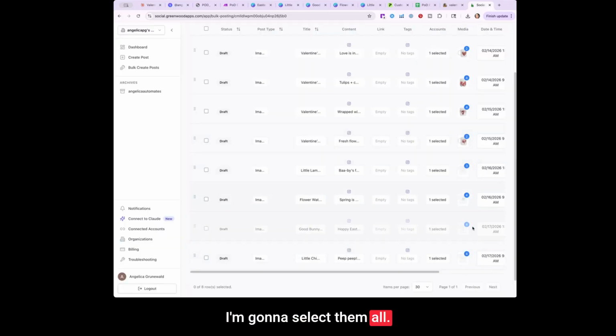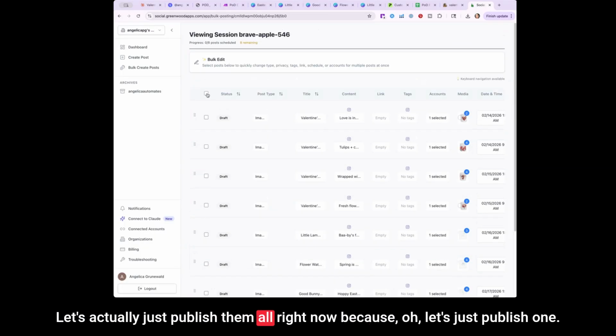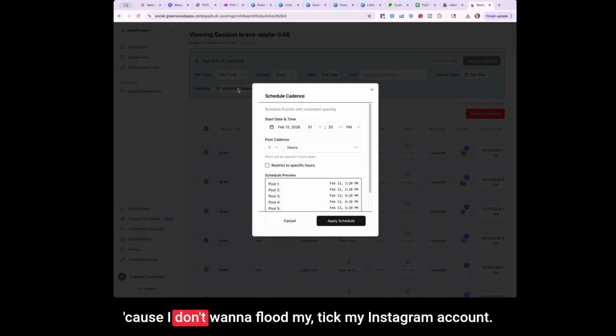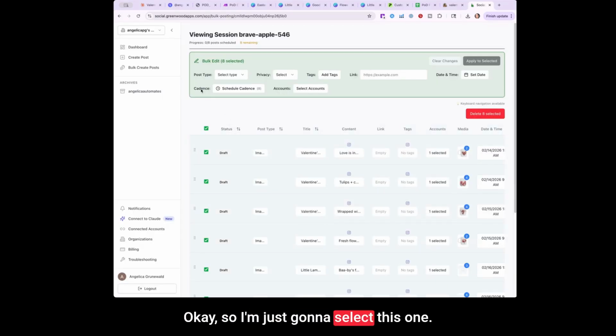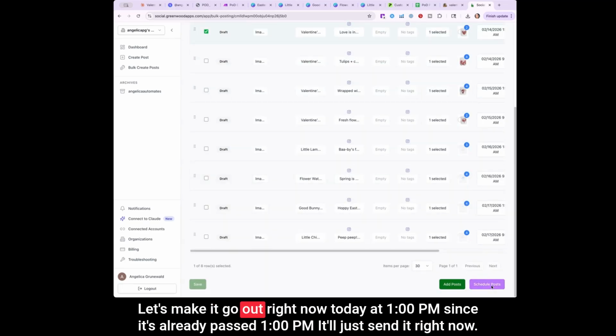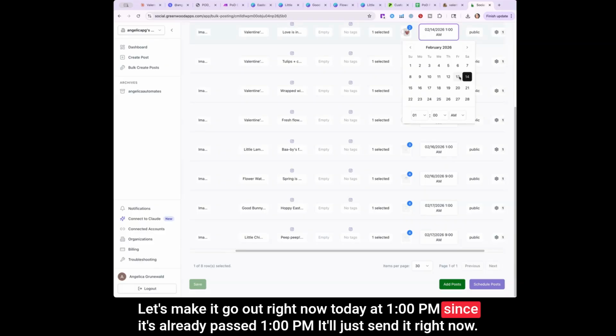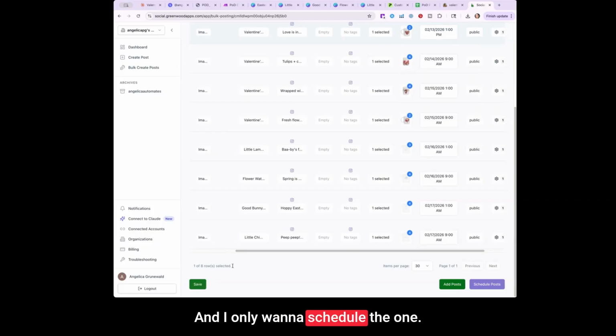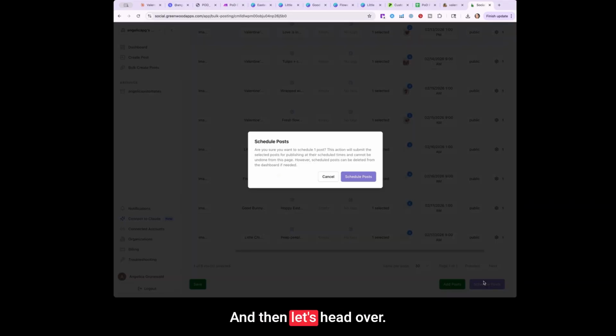Okay, let's say I love them. I'm going to select them all. Let's actually just publish one because I don't want to flood my Instagram account. Okay. So I'm just going to select this one, scroll to the bottom and schedule this post. So this should go out. Oh, it's going out tomorrow. Let's make it go out right now. Today at 1 p.m. Since it's already past 1 p.m., it'll just send it right now. So schedule this post. And I only want to schedule the one. Yes. And then let's head over.